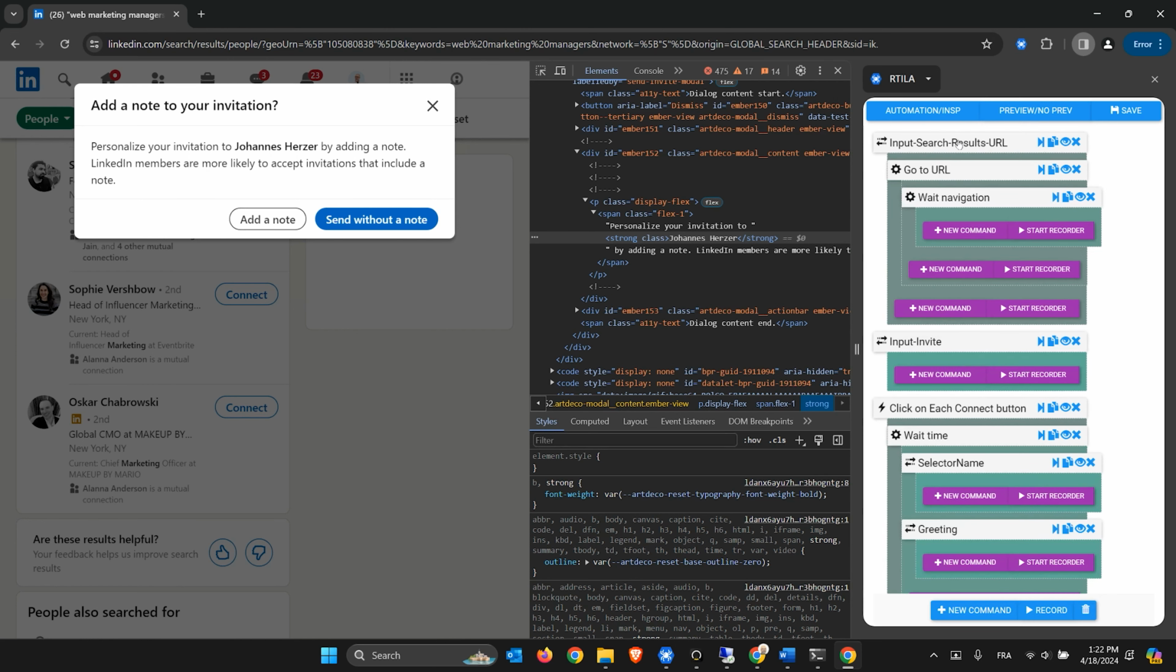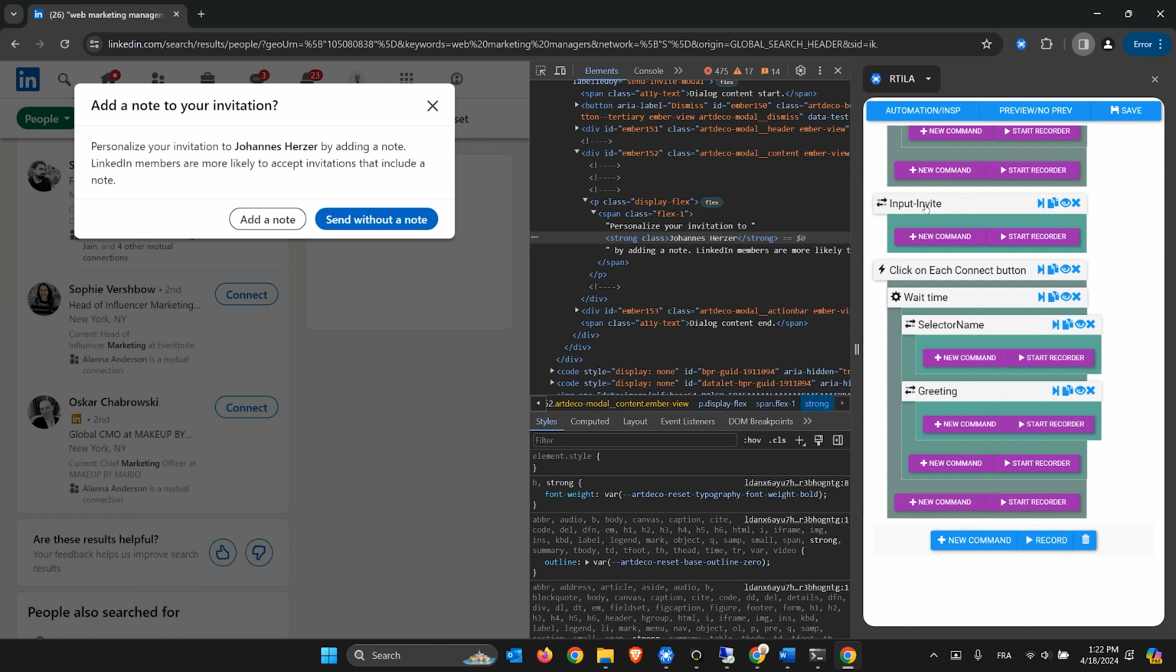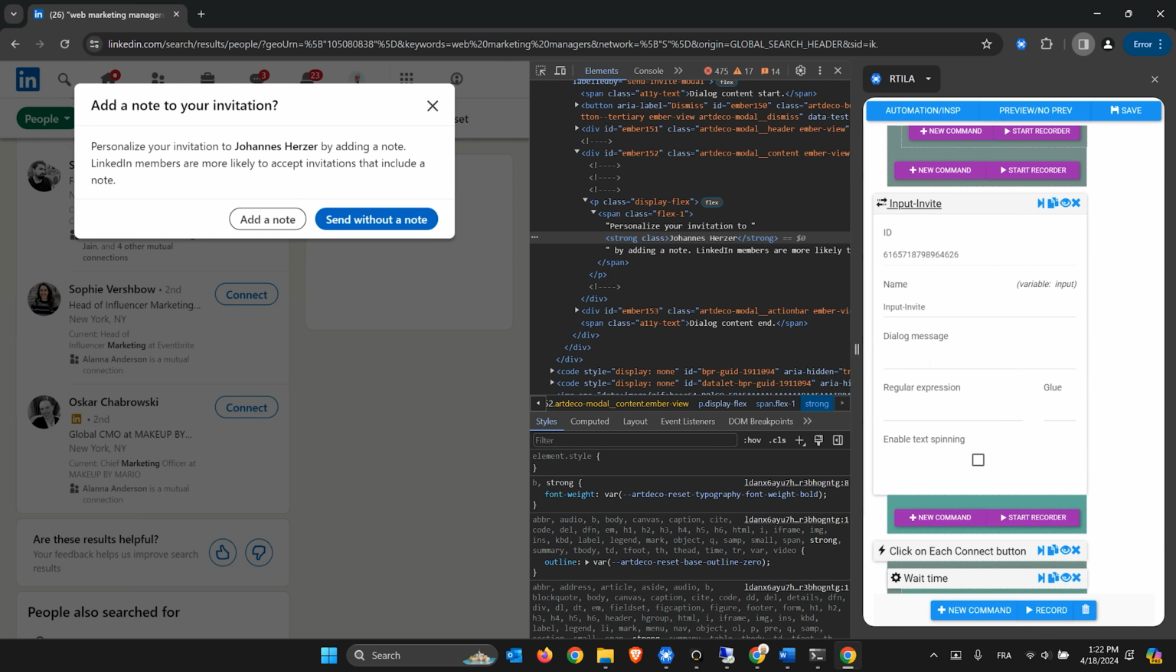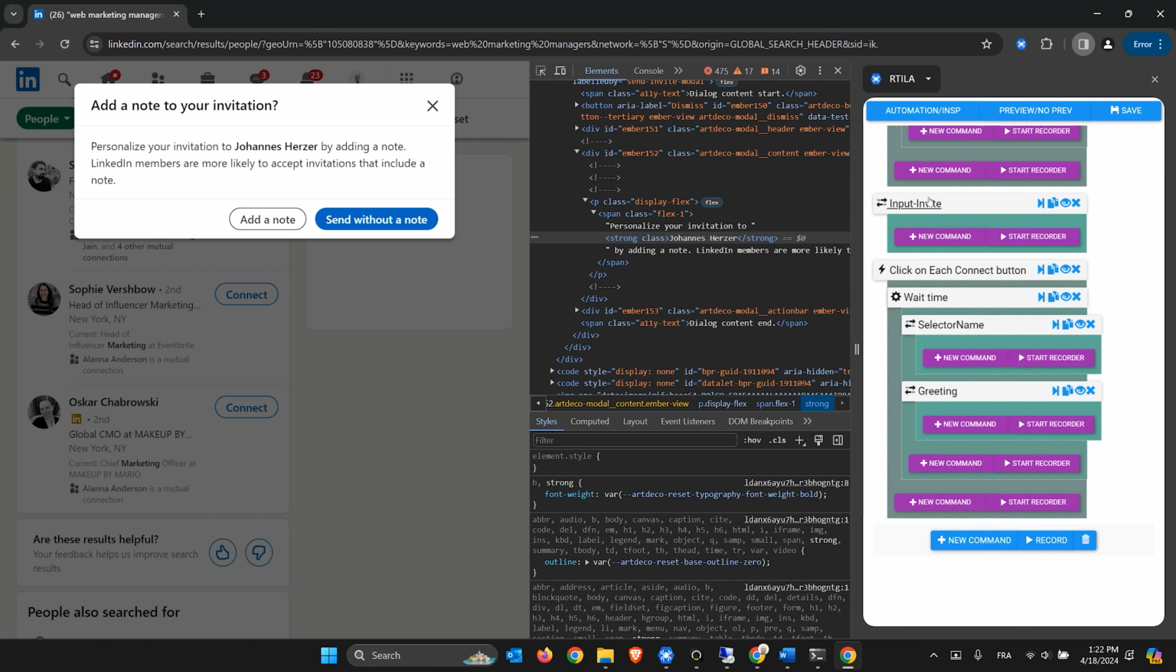So after I ask for the URL and I get it, I go to the URL of search results, and then I'm gonna ask the user to input the invite spin text. So here I can say as a dialog message for the user, please input your invite spin text. Yeah, and then the user will input that, and then now I can use this content that the user input in my next command.